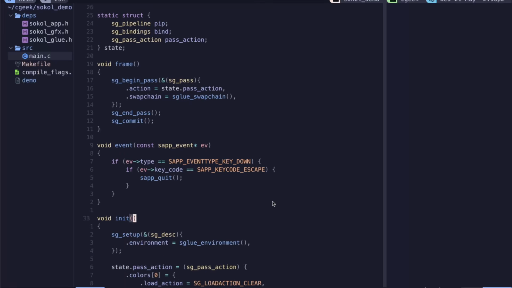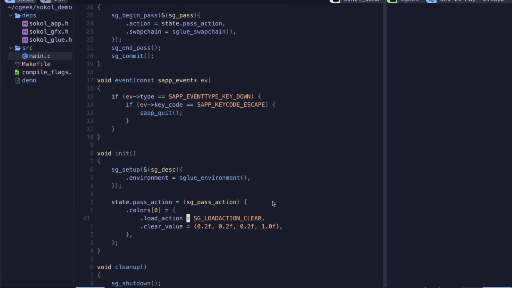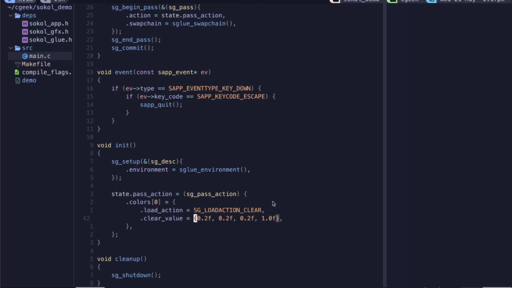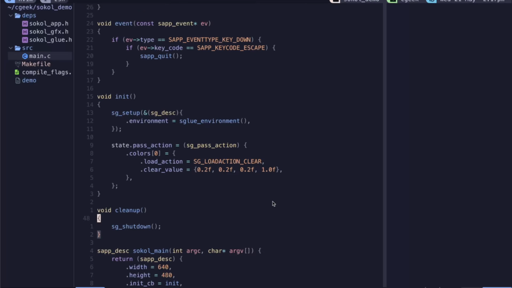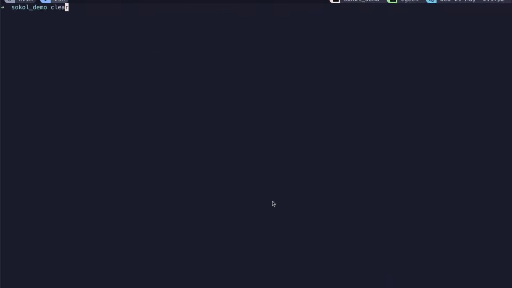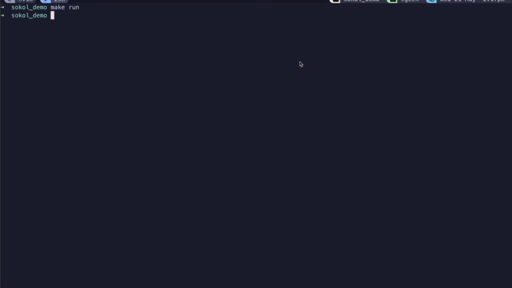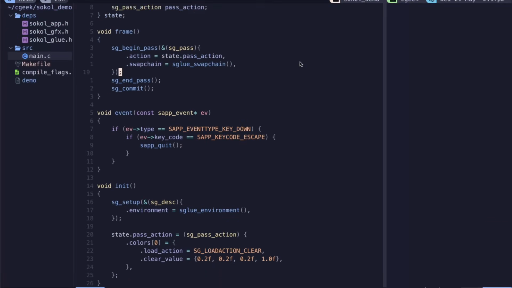Now, if we look at it on init, we set up our environment for a start. We're using so-called glue to glue the GFX library to the app library, and then we're setting our actions. And our action is just a clear action, and we're setting it to this clear color. So we're basically just setting an absolute basic clear color. And when we go make run, we've got this little app, and that's our background color. It actually matches the Mac background, but that's just a little bit of coincidence.